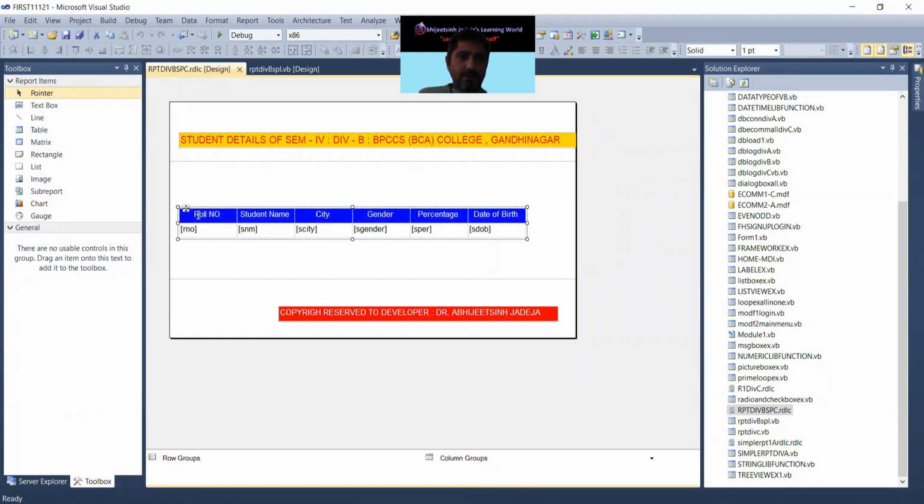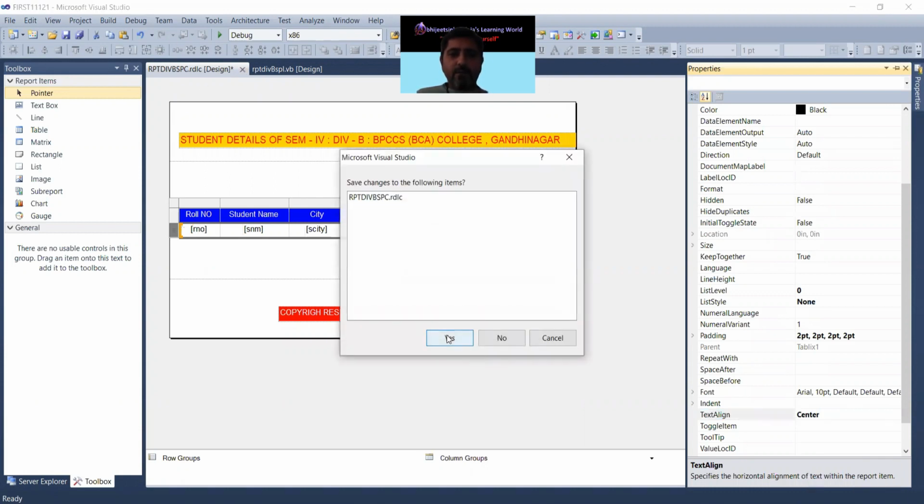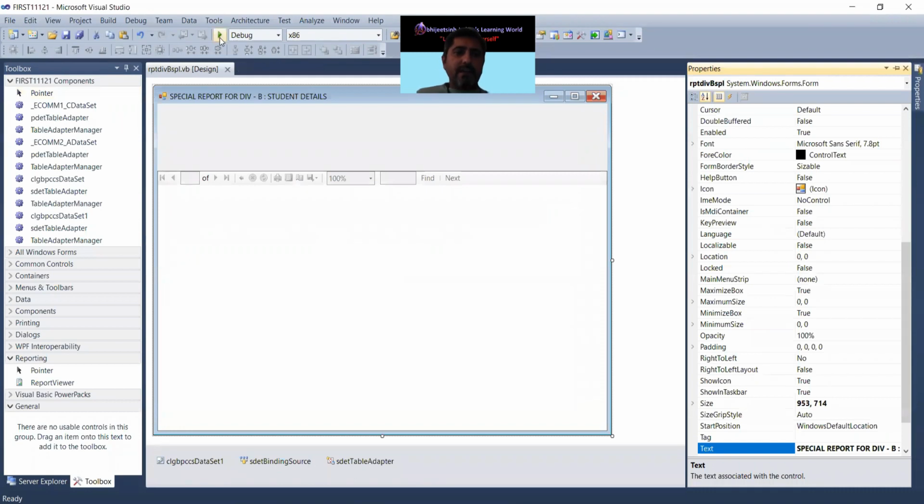look, pick up roll number. I do not require so much space, so this is enough. Student name I have to. This is again default, but I want center so that everything is in a proper way. So the data will come. It is asking me, would you like to save? Yes, save, and I run.